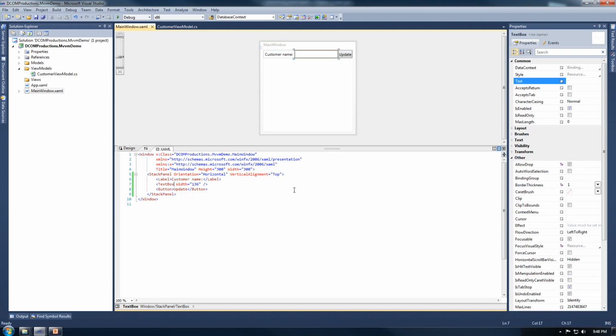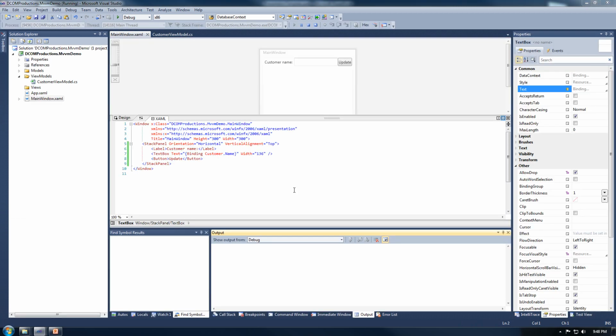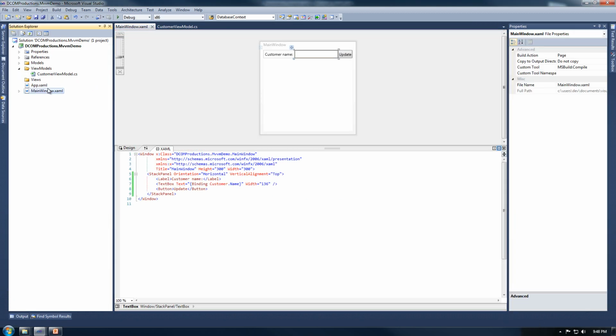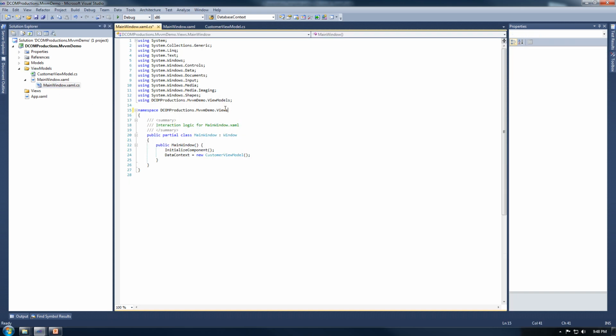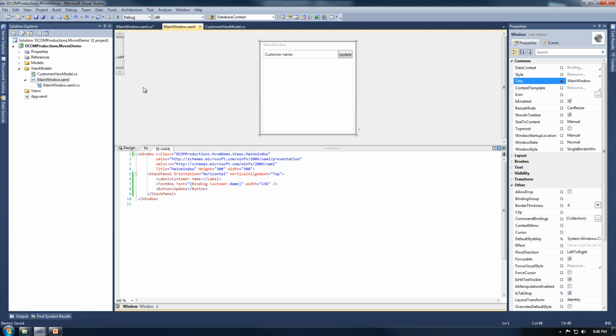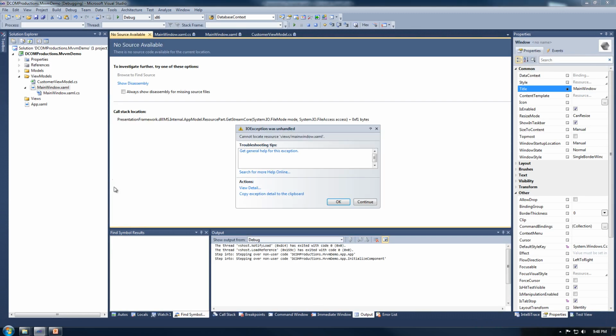Now what we can do is for our text box, we can set the text property to binding on the data context as our data source, and we can set it to customer.name, and if we run this, we should get a value of David. Oops. Main window. Oops, I accidentally created the window in the root. Update the namespace. There we go. So we should get a value of David.